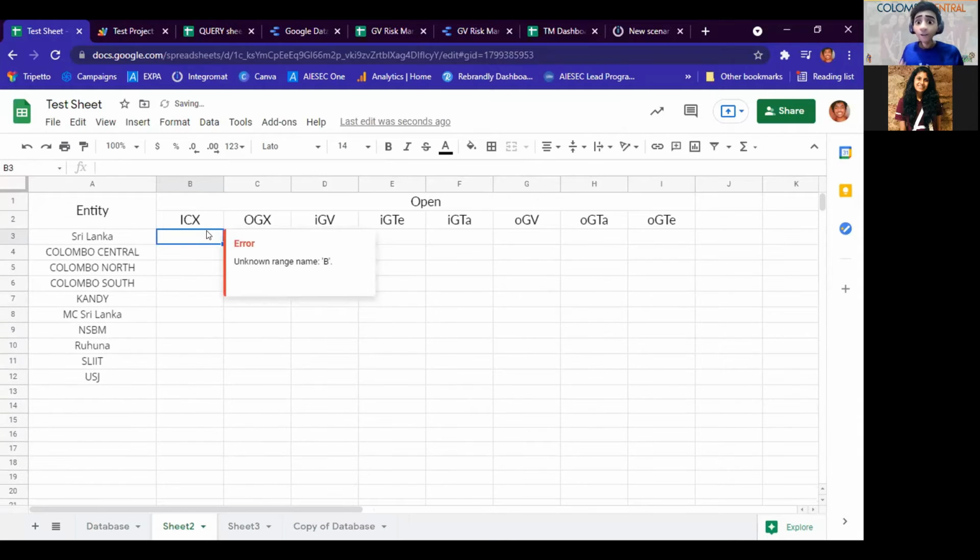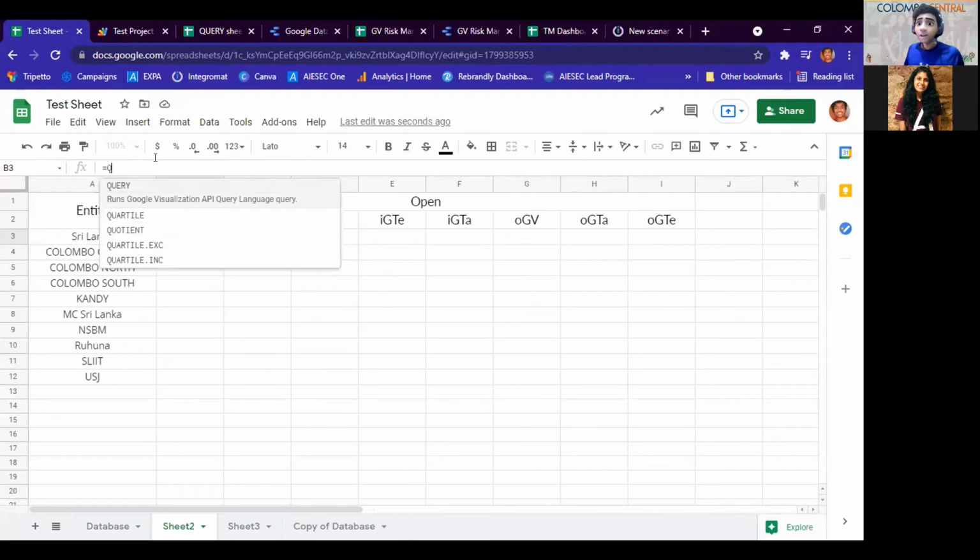So in here, what I will show is how you can fetch the data from the database to here. I will just say, every function, like I mentioned, starts with the equal sign. So I will type query. When you start typing Q, it will show you query.